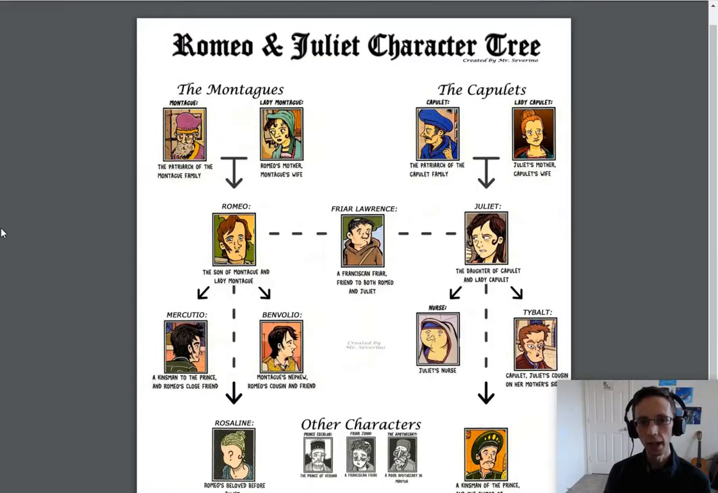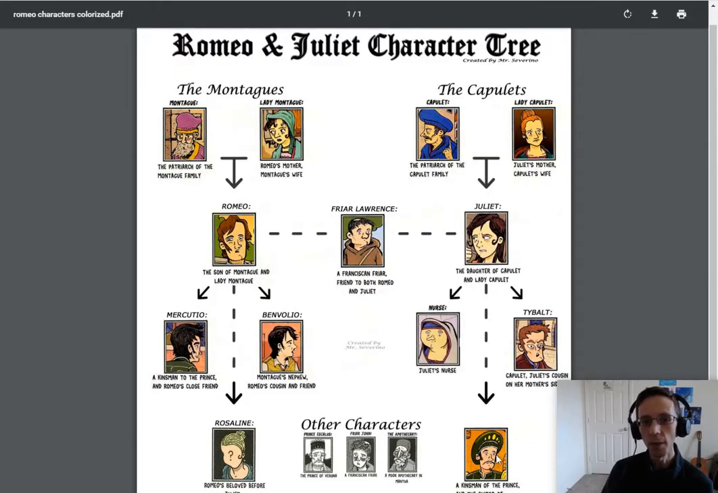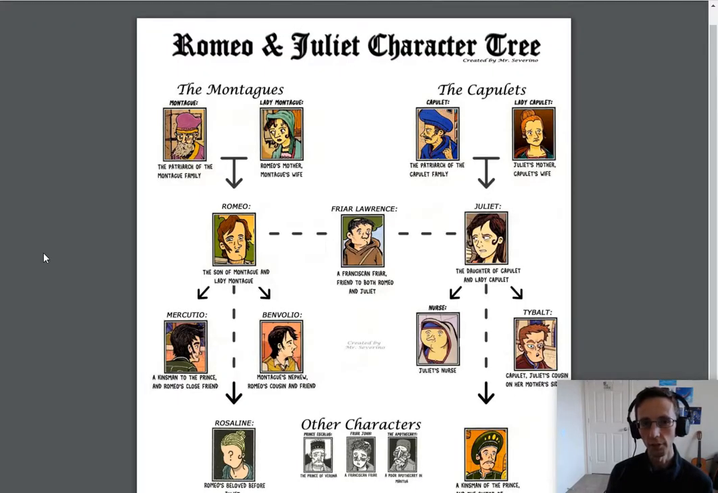So here we've got a character tree that somebody came up with, and I updated it so that the pictures of the most important characters, in my opinion, are in color. Over on the left side, the Montague family, and over on the right side, the Capulet family.